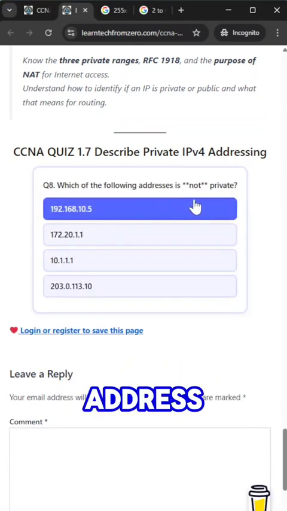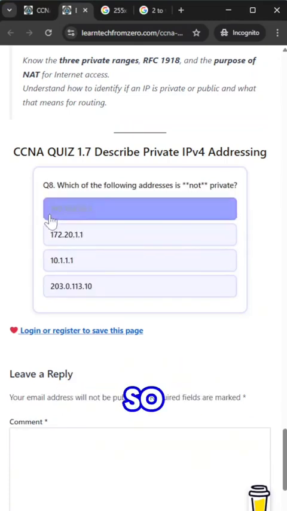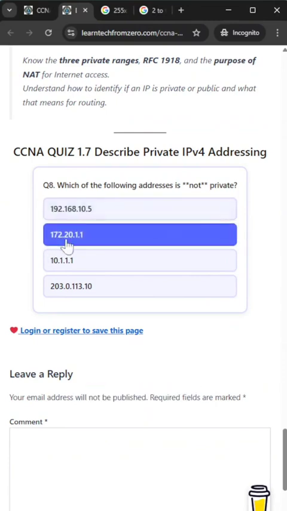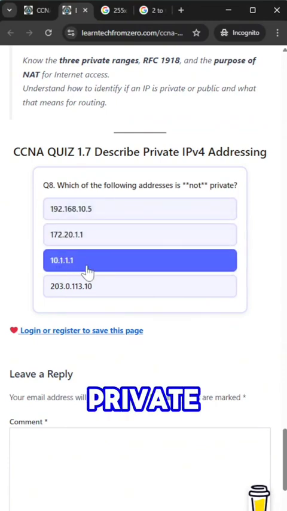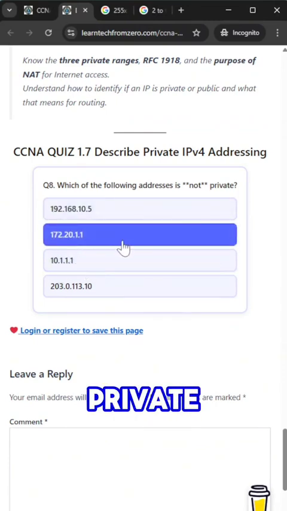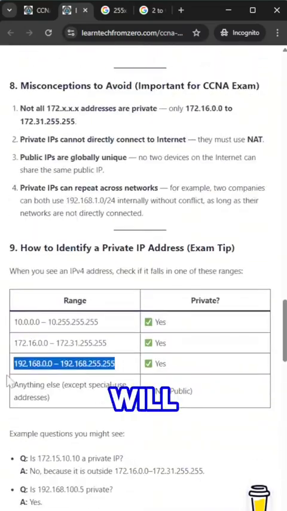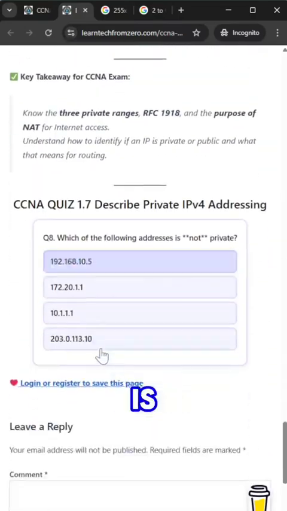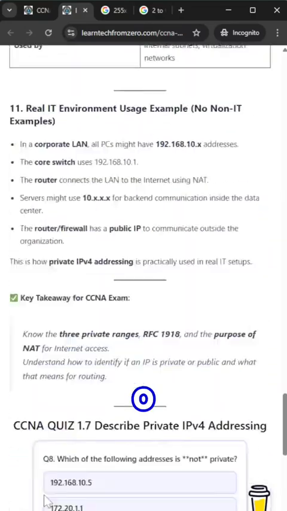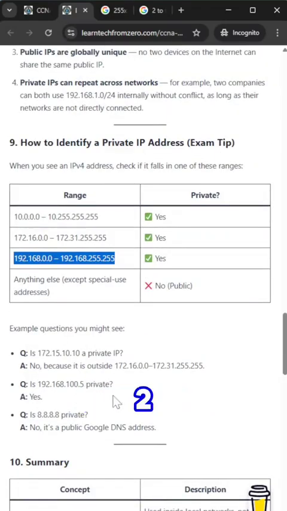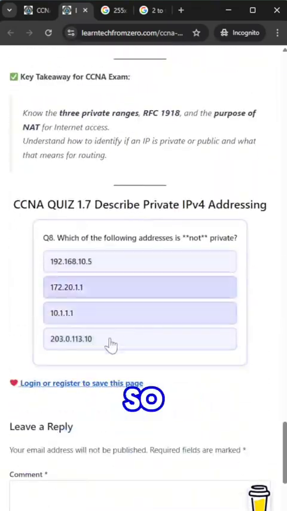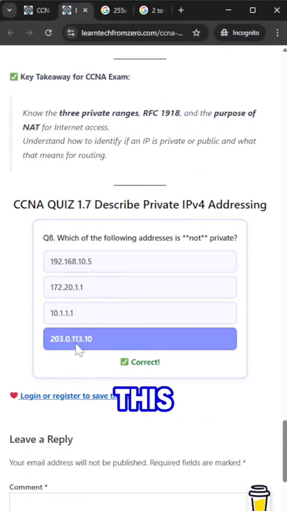Which of the following addresses is not private? So this is within the private range. This is within the private range. This is within the private range. If you check the table, you will find that this is within the private range. This is not within the private range. 203, you don't see anything starting with 203, so this is not within the private range. This is the answer.